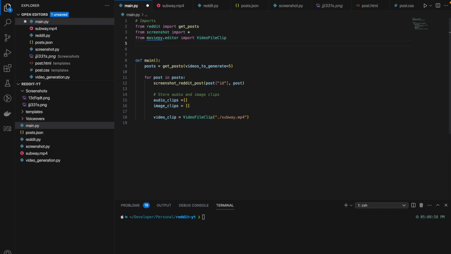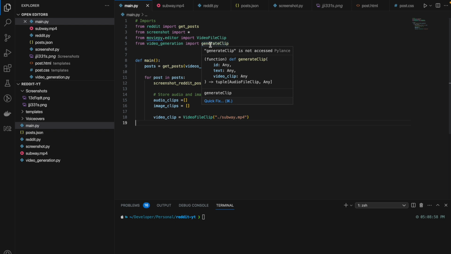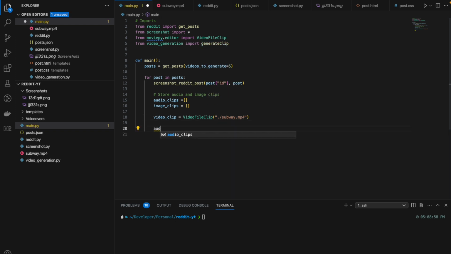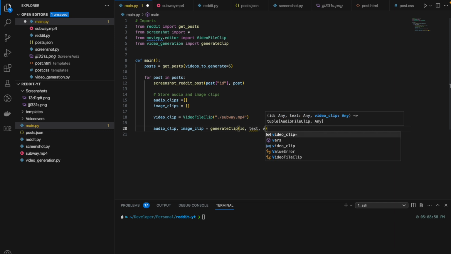Let's import the generate function that we just created from video generation. We will import generate clip. Now just remember that the generate clip function will basically return an audio clip and an image clip. We will get the audio clip and image clip after generating the clip from the post ID, the post text, and video clip.